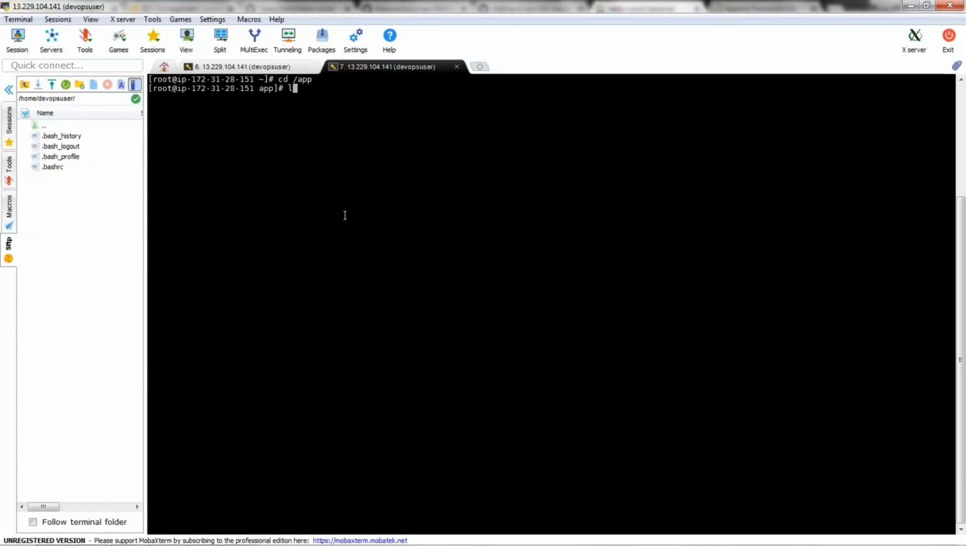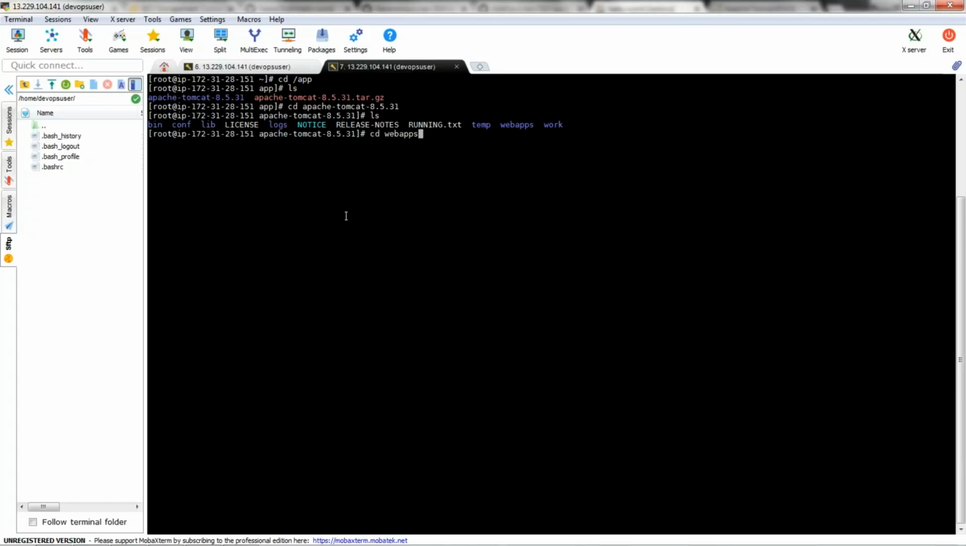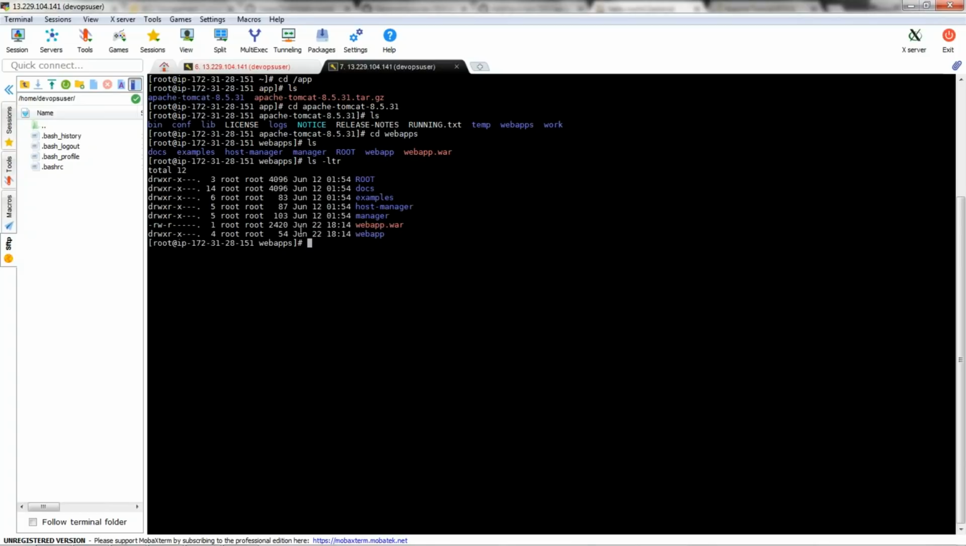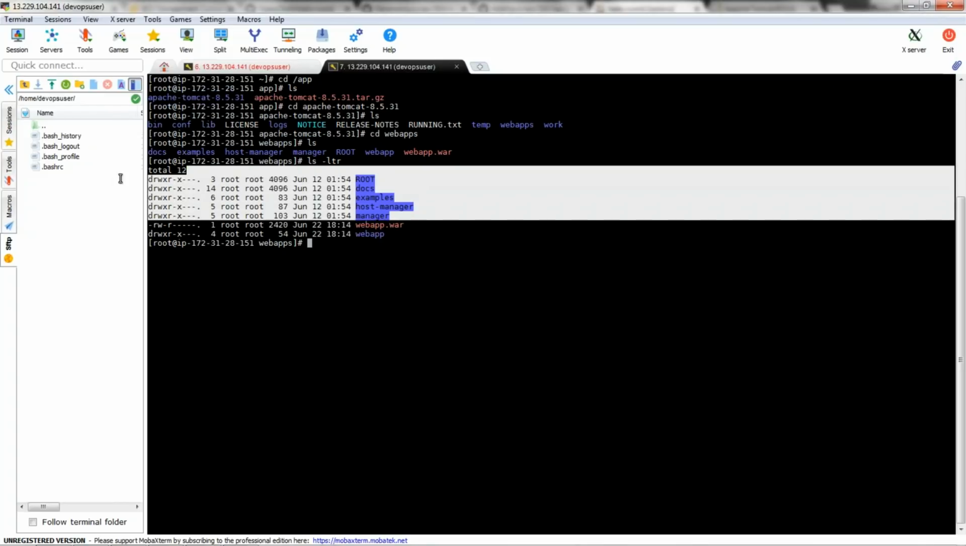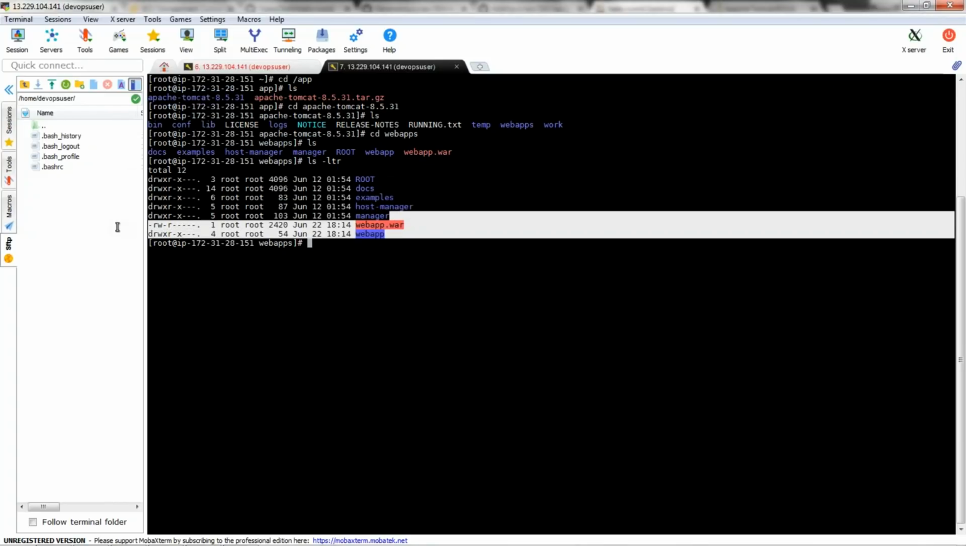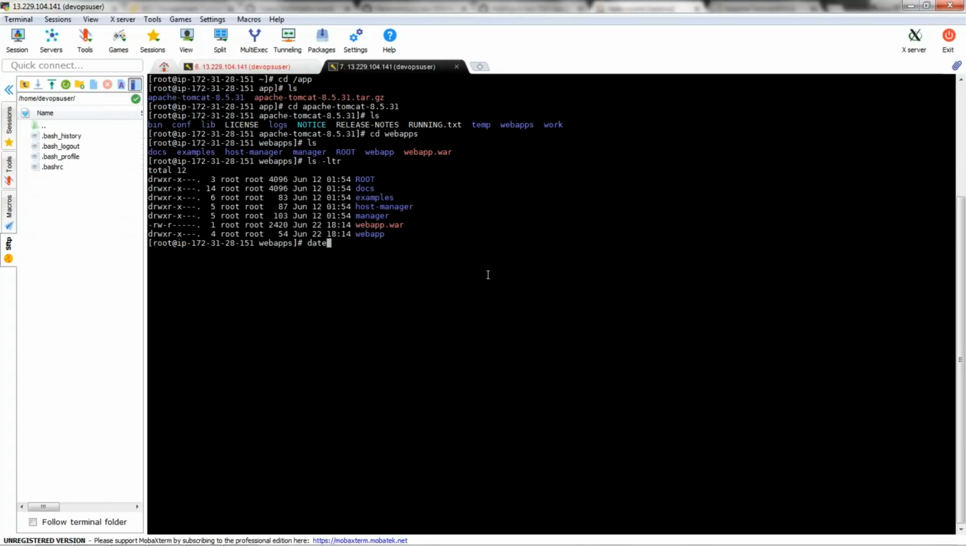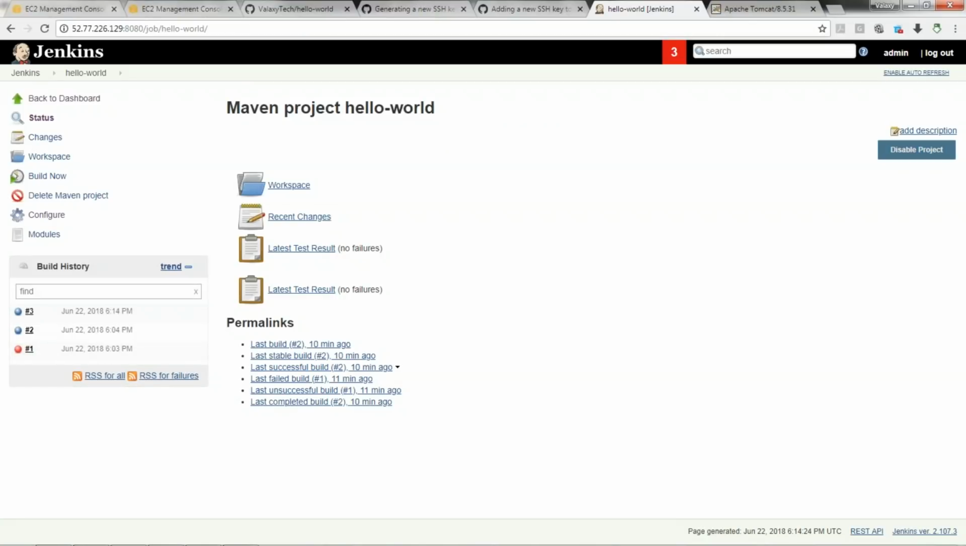cd/app, and it will get deployed into a directory called webapps. This is the path where your file will get copied. It's already copied. You can see here, this is the time. Remaining all are little older. This is the time. Just now the web app got created. The date, if you see, it is 8:15, 1 minute before, and our job also ran successfully.